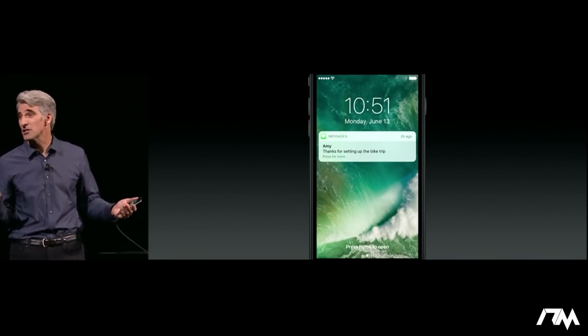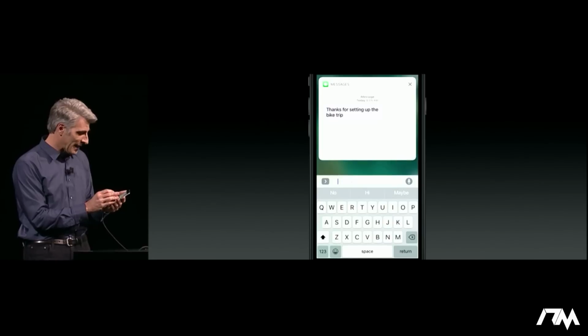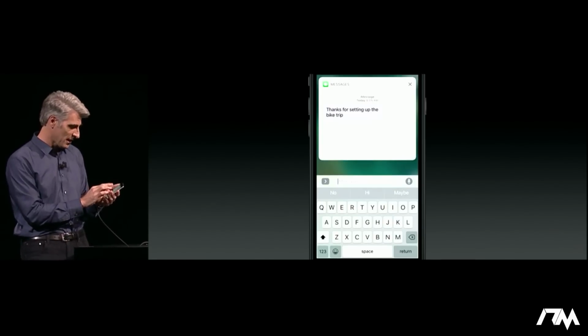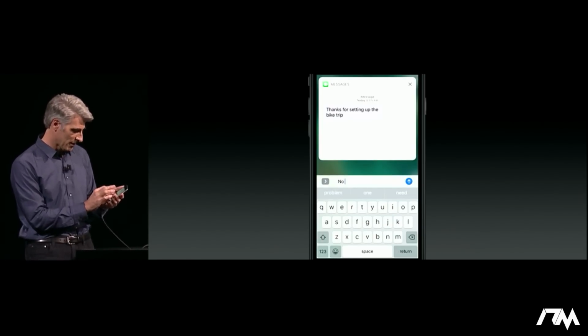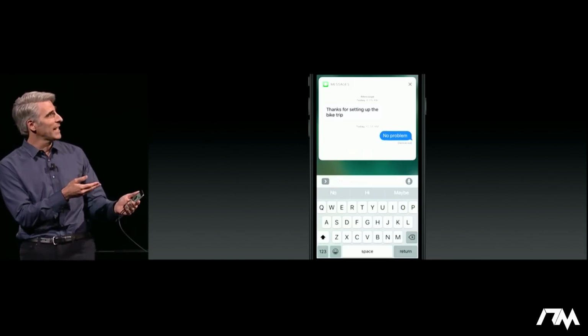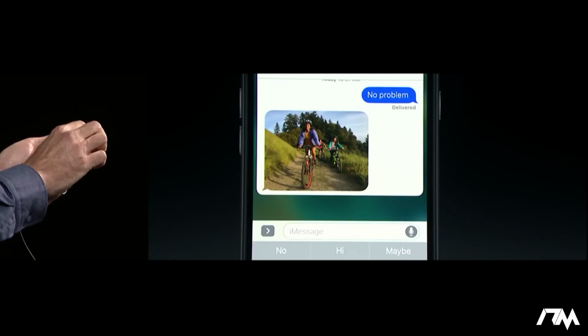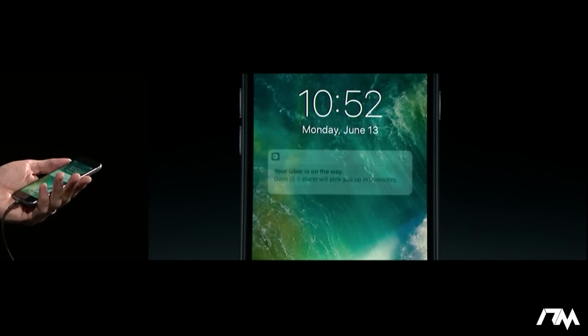Now, this is especially great with messages. Let's 3D Touch into that one. And here you see, I see the message that was sent to me. I can respond right here, with the keyboard. But what's great is I can stay in the conversation right here on the lock screen and even get rich responses like images right in line. And this works really well with third-party apps as well.